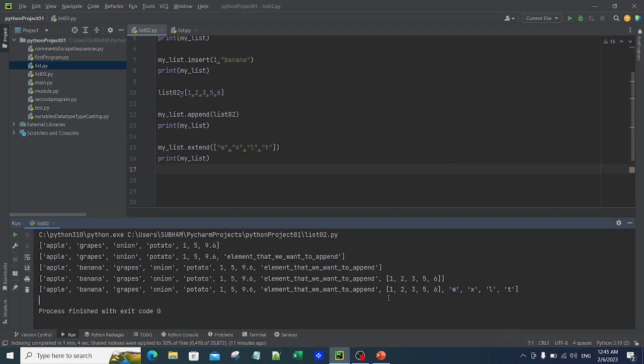If you use the append function and you pass in the list, the list will get added as an element itself. So you will get a list as an element, but if you use extend, you will get each and every element from the list appended to your primary list, like this. So this 1 2 3 4 5 6 is coming from the append, w x l t is coming from the extend. So these are the two functions which you can actually use.